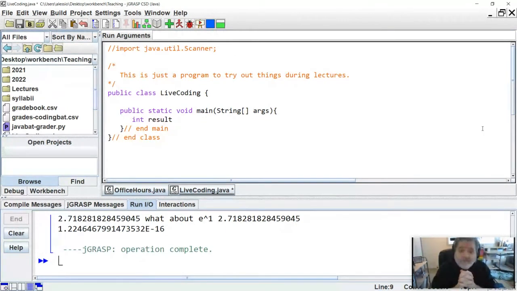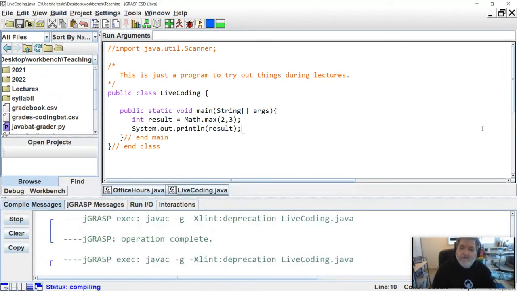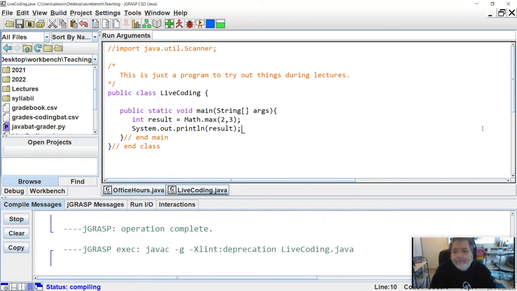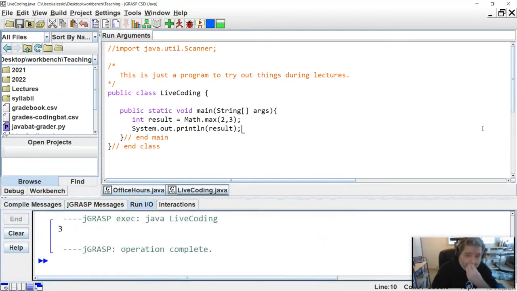So I'm going to call something simple. I'm going to call Math.max. If I do Math.max between 2 and 3, well, it's going to return 3 to me. And then I can do a System.out.println(result). Let's compile this, run it. Okay, 3. All right, this is what we expect.